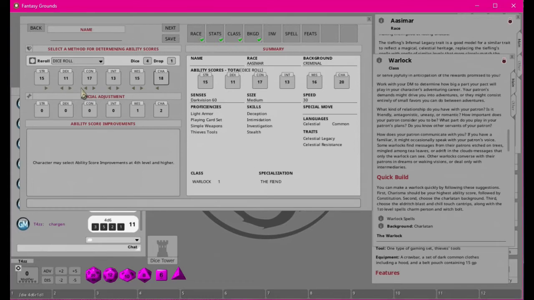So let's say we want the 17 on Dex. We'll put the 11 on our strength, which is fine. So 17 on Dex, 15 Con, 13 Int. I think that's actually pretty decent. Now you'll notice that in this part, it's actually automatically applying any of these changes. Once again, you can fudge these things if you want.